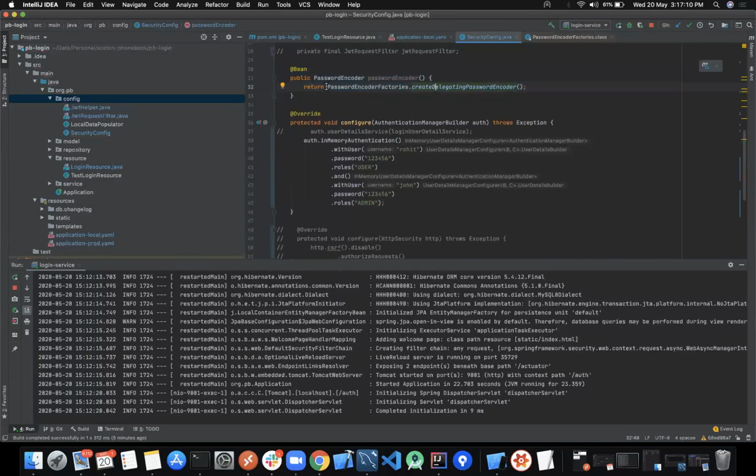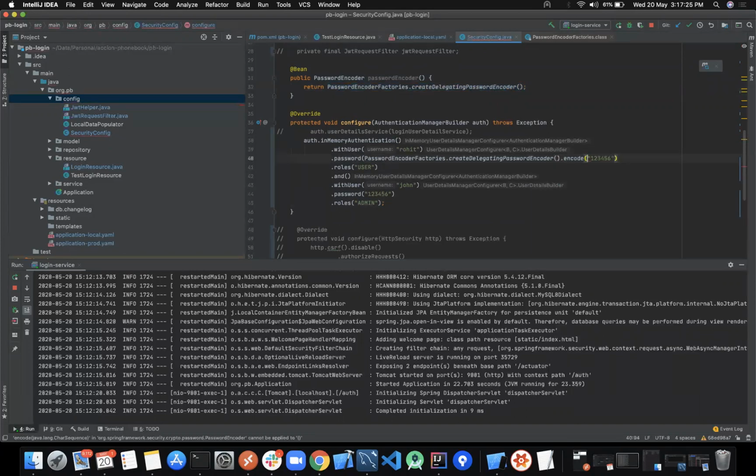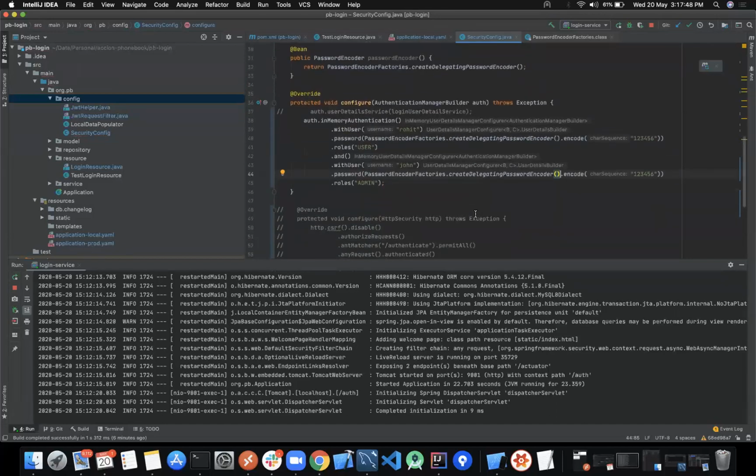To use that, I can't inject this bean within that same bean, because I'm overriding this method. So what I can do is encode this while I'm storing it in memory. So encode, which is this one, and the same goes with this password as well. Okay, sorry, dot encode. So this looks good, and we have two users now, which will be created in memory.